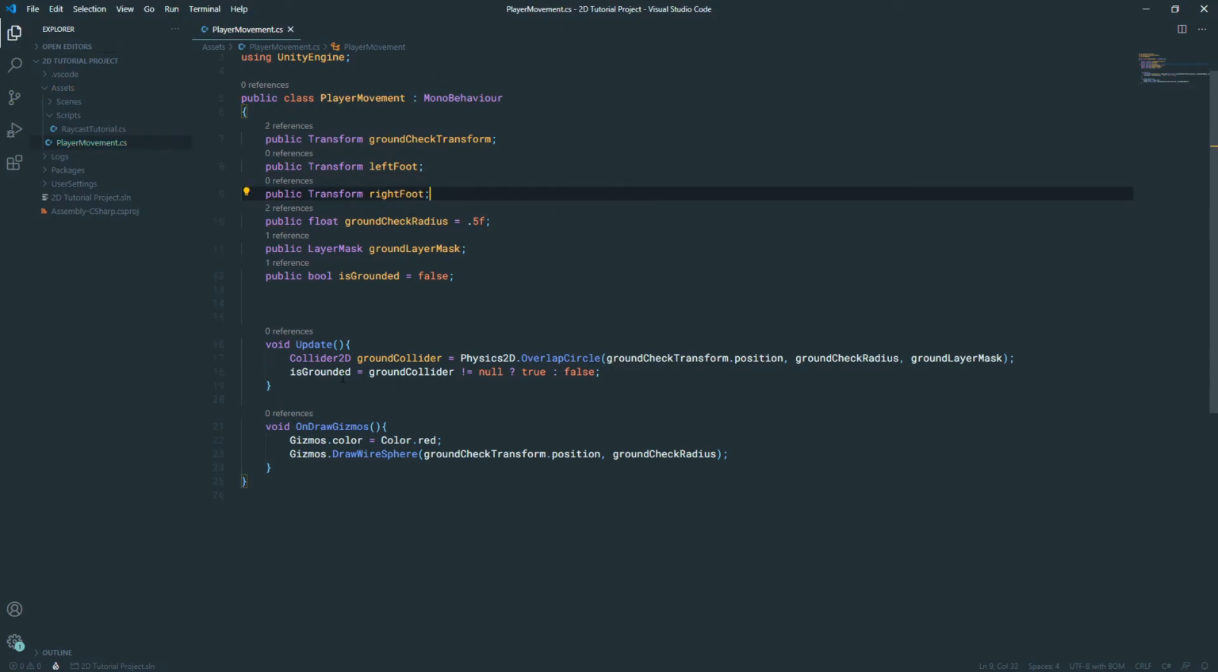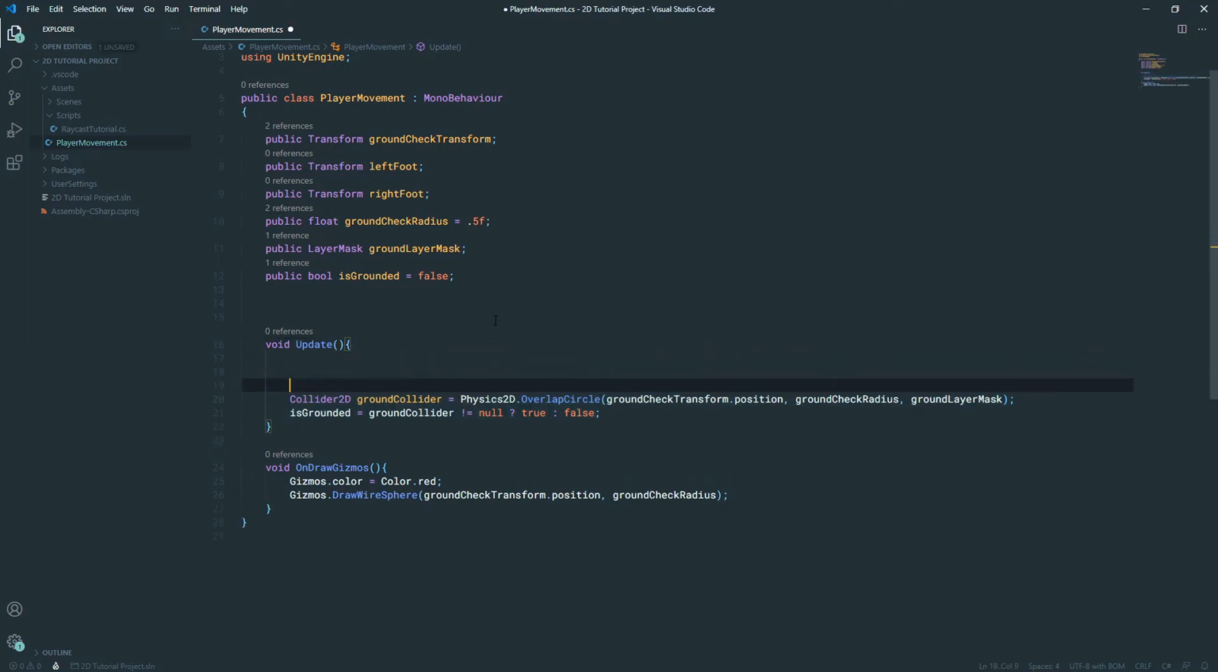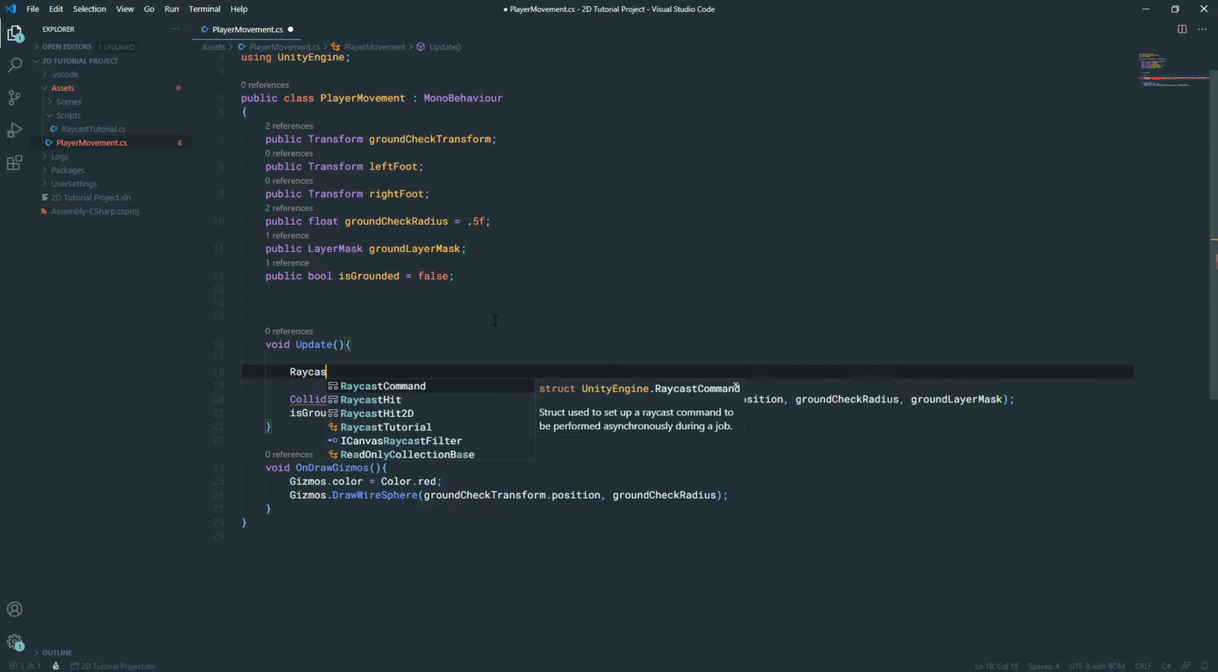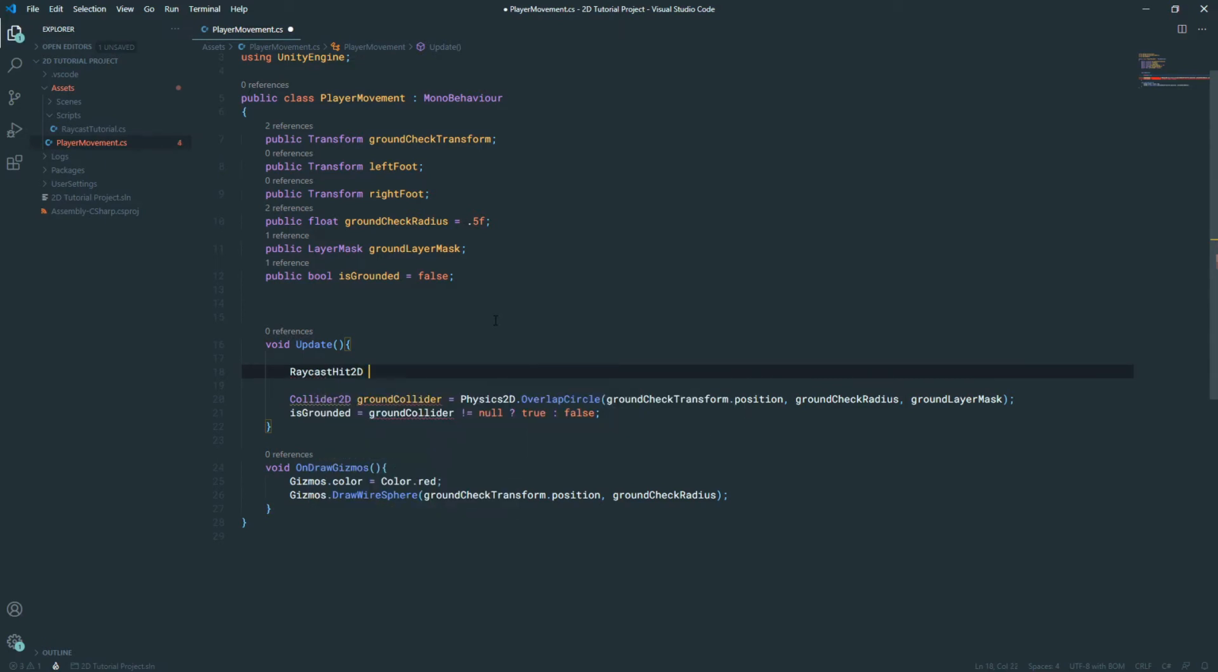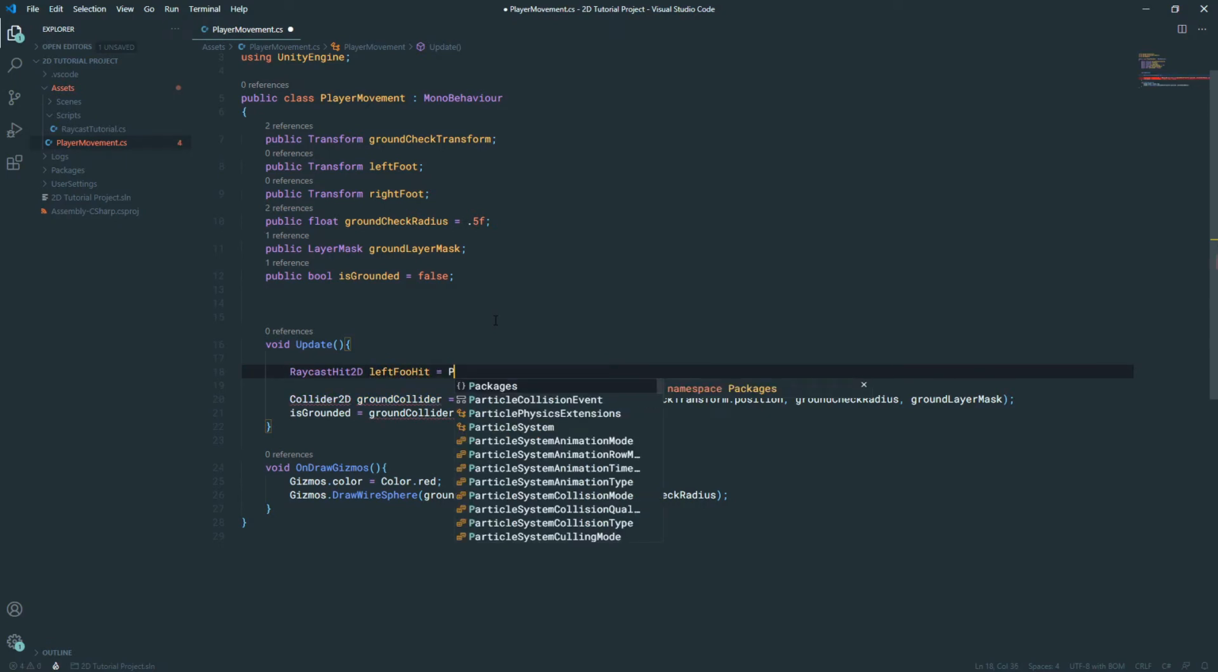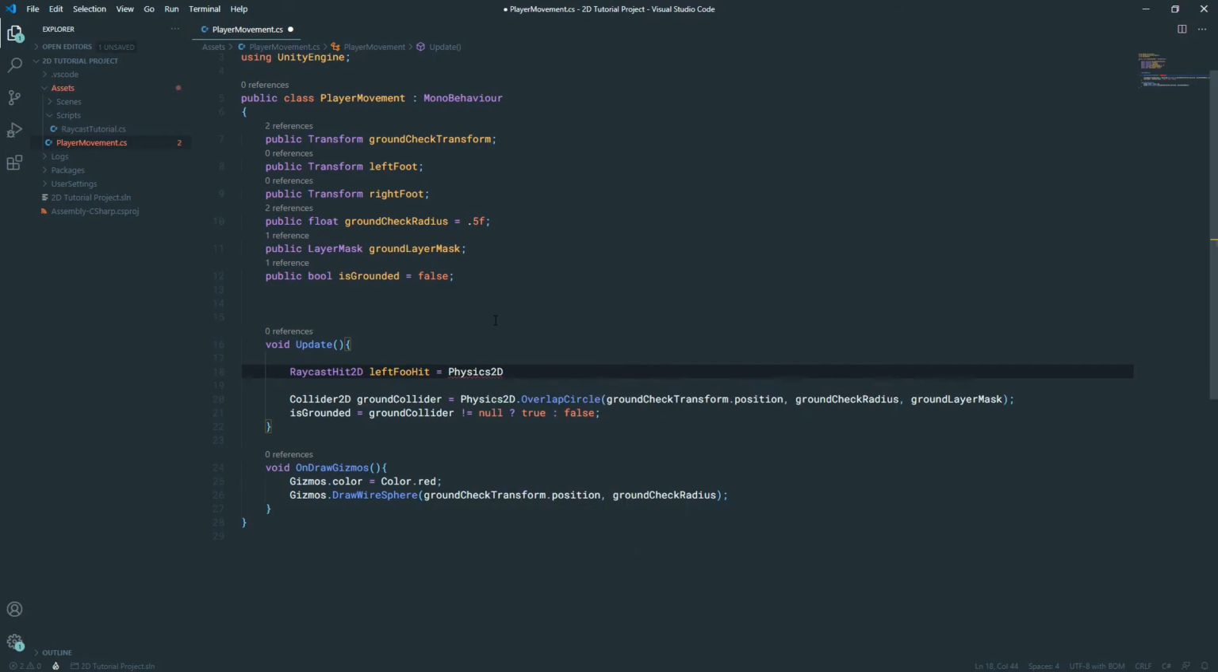Now, in our update method, instead of casting a circle, we're actually going to go ahead and cast lines. And the way we do this is pretty simple. I'm going to move this down a bit. We're going to say RaycastHit2D, because we're in 2D, and we're going to call this leftFootHit. And we're going to set that equal to Physics2D.Raycast. And this takes a bunch of different things. We have an origin, so where's this cast coming from?